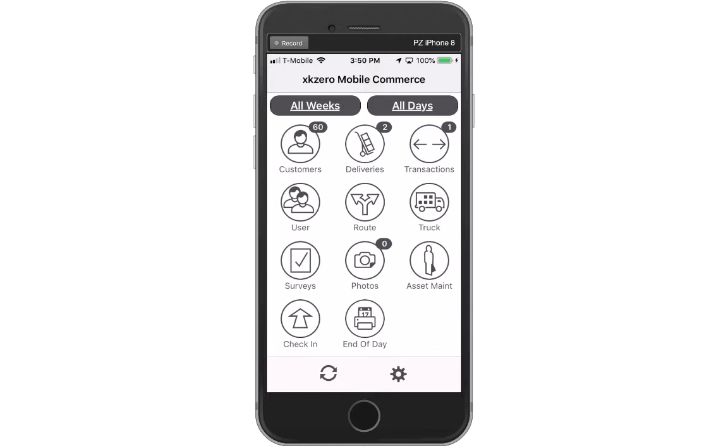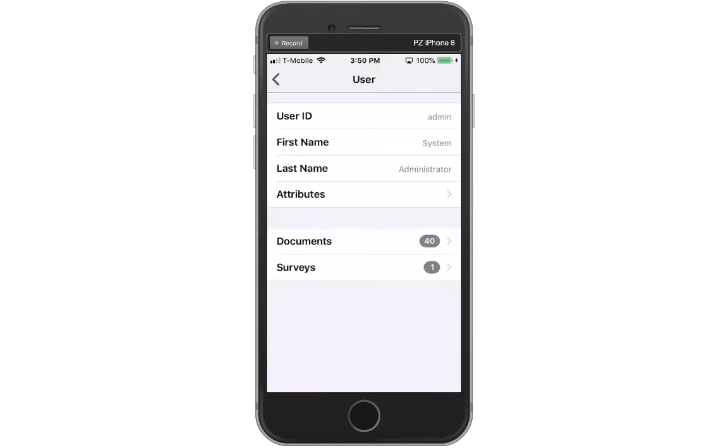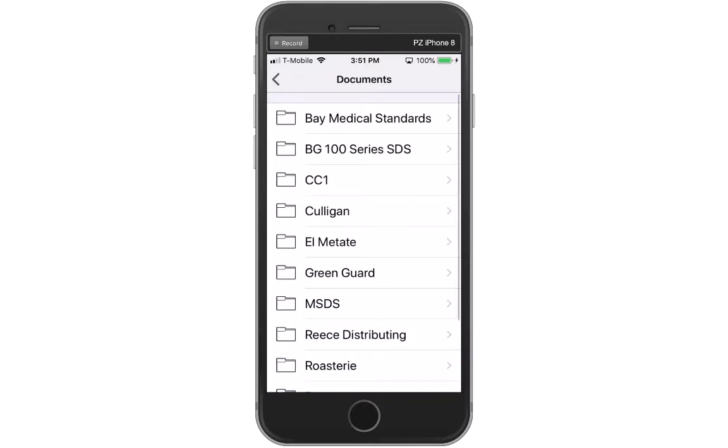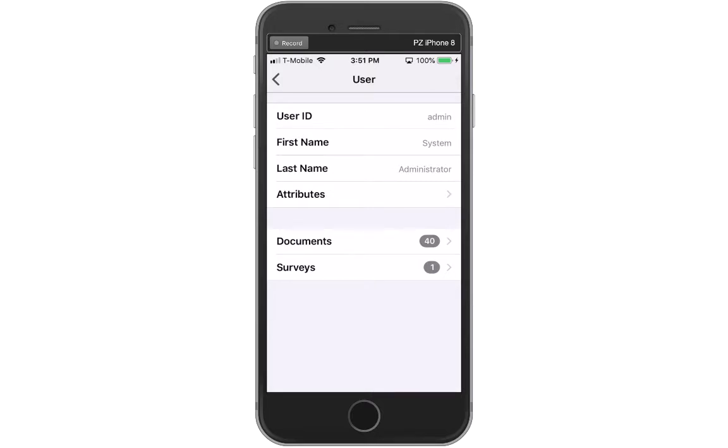Next, let's look at the user icon. In the user icon, I can see the name of myself, how I'm logged into the system. And then you'll see here that I have 40 documents that have been shared with me, so I can access those folders and each of those individual documents.